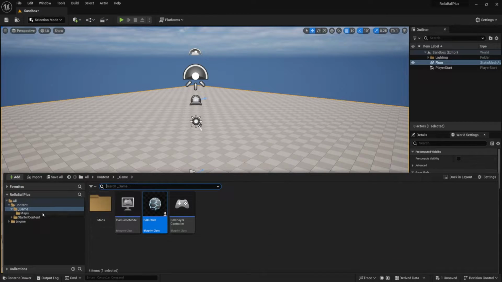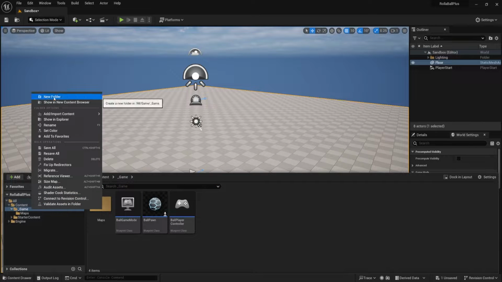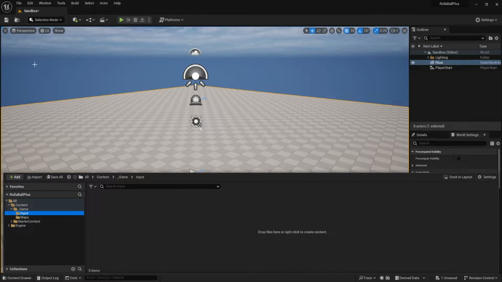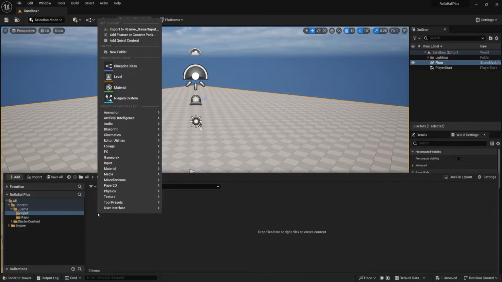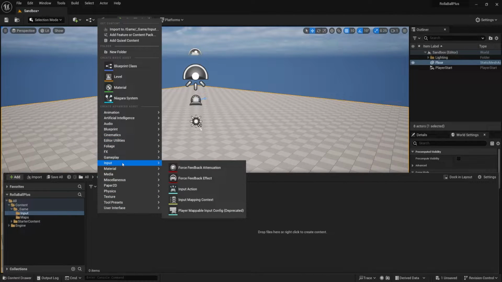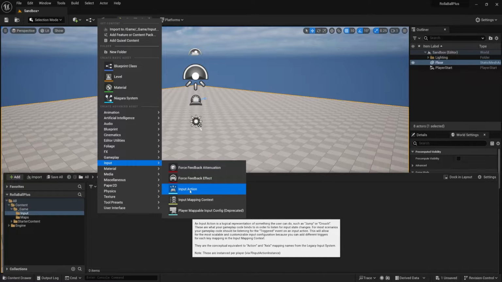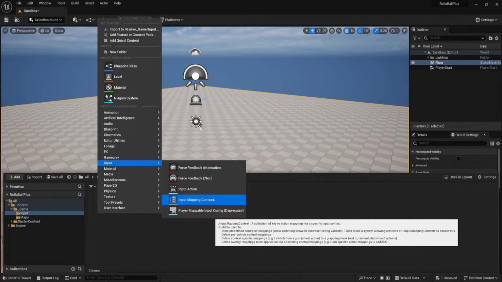So Ctrl+Space to open up the content browser. I'm going to create a new folder called Input underneath our _Game. This will just separate it out a little bit more. And inside of Input, I'm going to right click and go to the Input dropdown. You're going to see Input Action and Input Mapping Context. This is a longer name, but it's essentially our map.